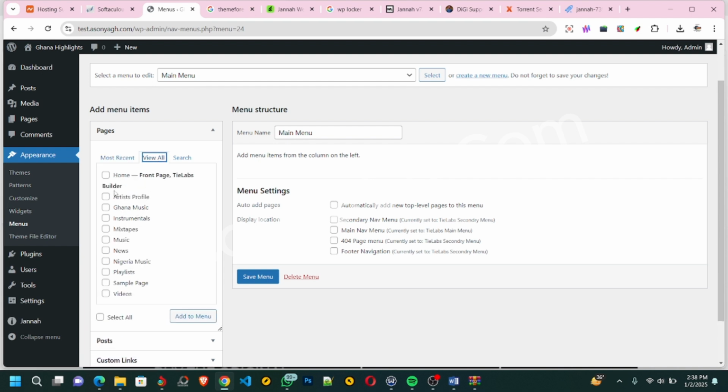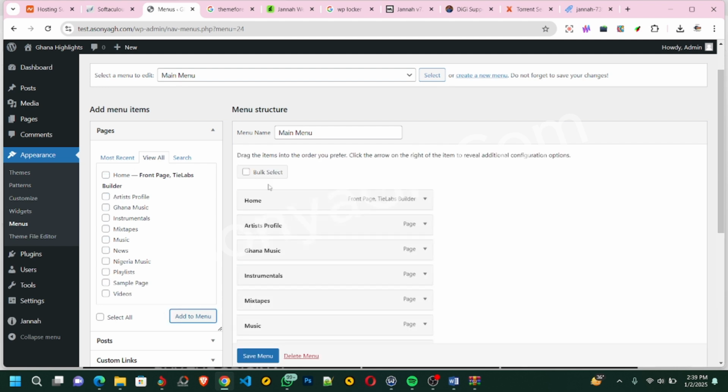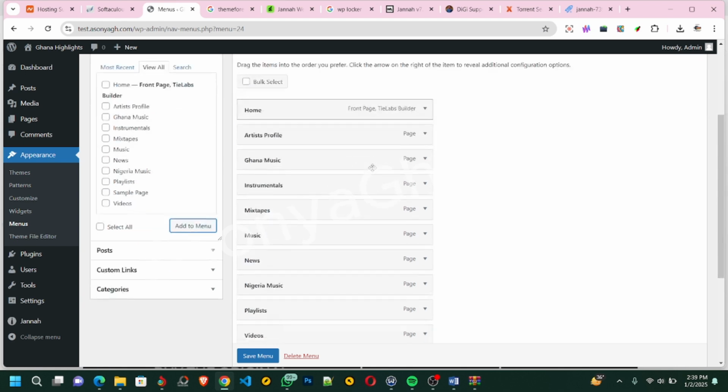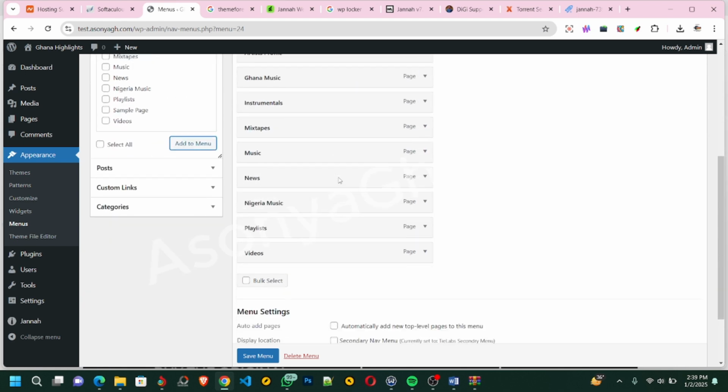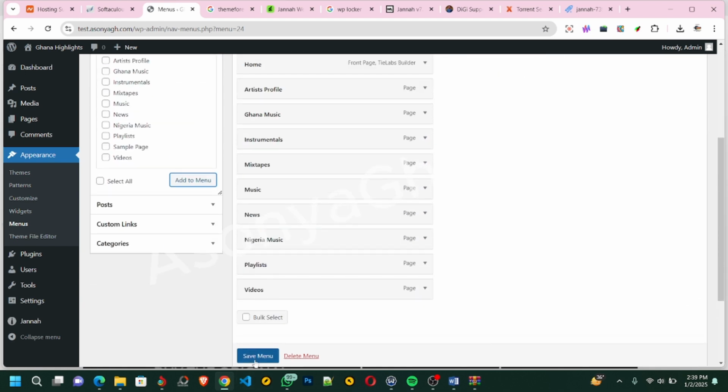We have all this, so I'll just select all this. I'll remove this sample page, select all this, and then add it. These are the pages available that we can use to create that particular menu. So I'll select all the pages, add them to that particular menu. So this is the menu we'll have. Then I'll now save it.